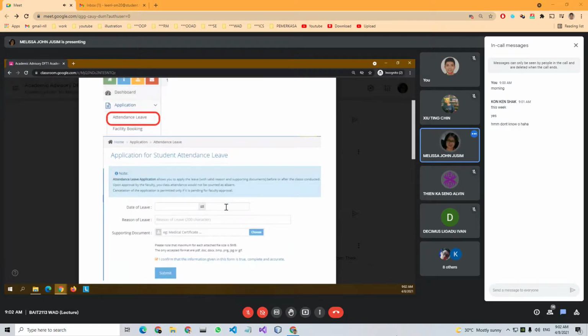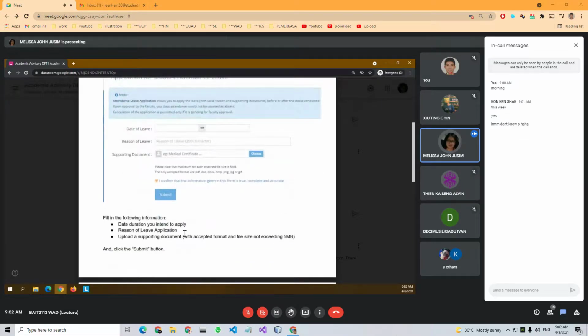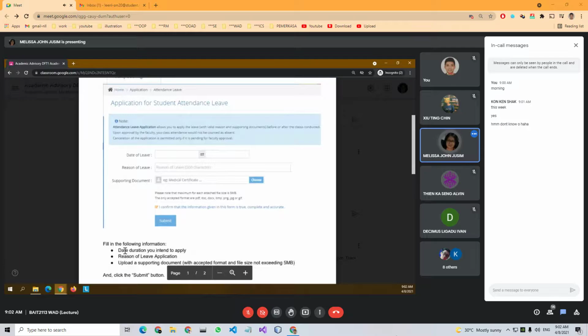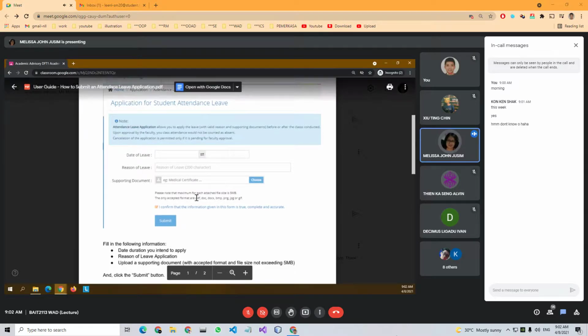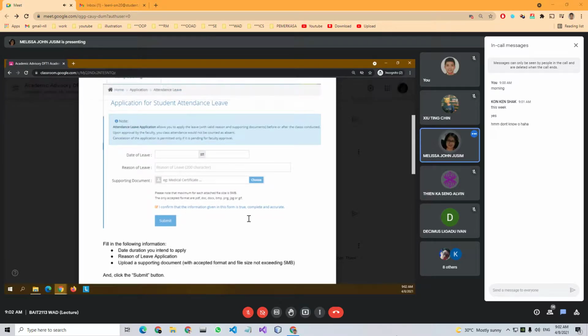Okay, after that, you need to fill up the date, reason, and upload the supporting document. So your file size should not exceed 5 meg. And then the format is PDF, DOC, and so on. Okay. Yeah, for 1 day, no half day.